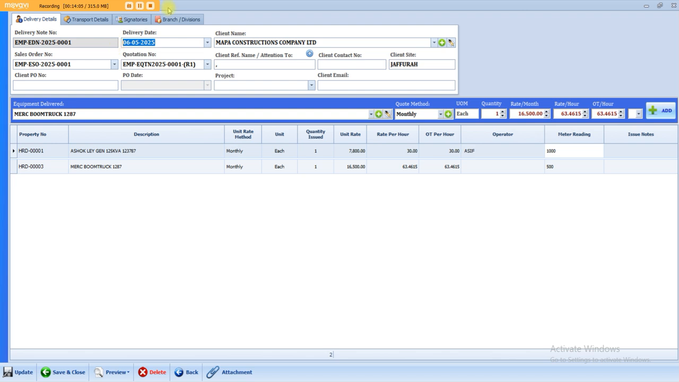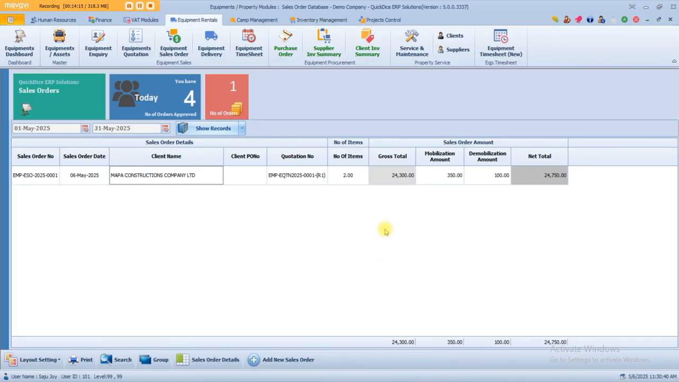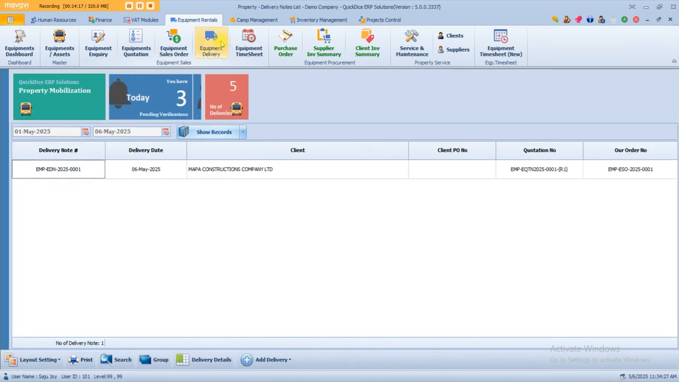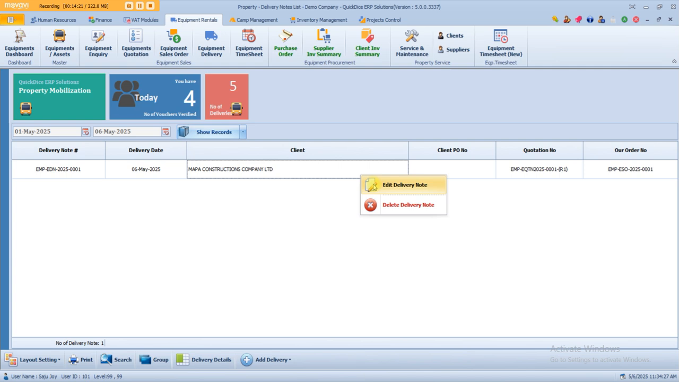On 6 we mobilize. So once the delivery is done, I'll just save and close. So delivery note number EDN 001 for the generator and boom truck. So once I save and close this, you can find your delivery here. In your delivery note, you can find the delivery note here. If you want to edit it, right click and edit the delivery note. Edit the date also. Now this is done.